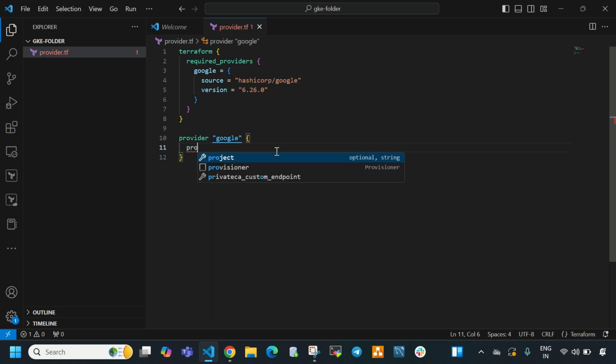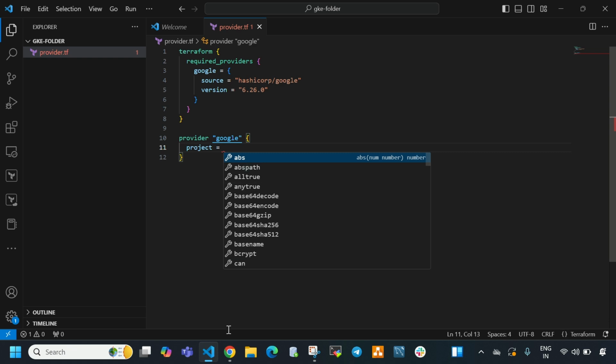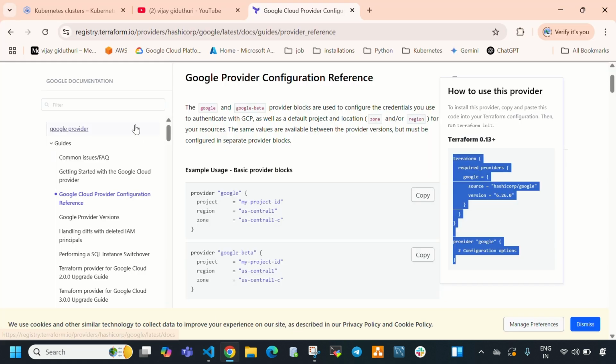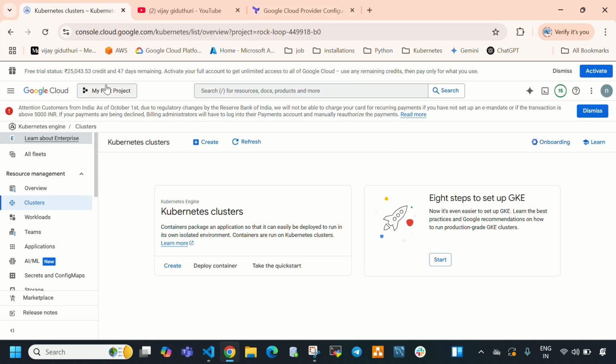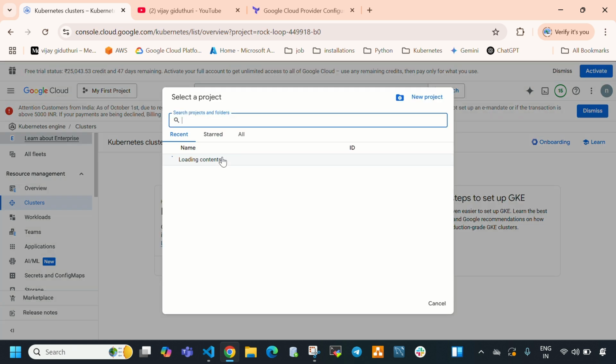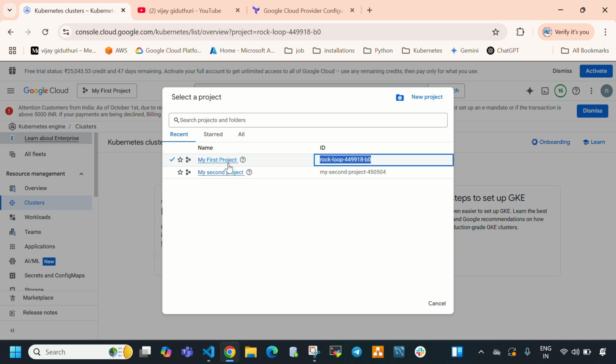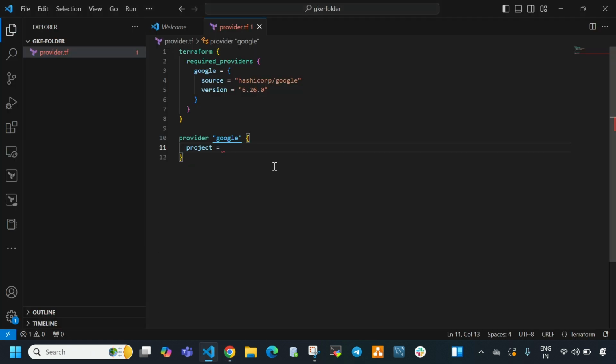Let's select project here, and let me open my Google Cloud console and select this. From here you need to copy your project ID. I'm going to create my Google Kubernetes Engine in this, my first project. So I'm going to select this project ID, come here and paste it. So this is the project ID. Now let me keep it like this.